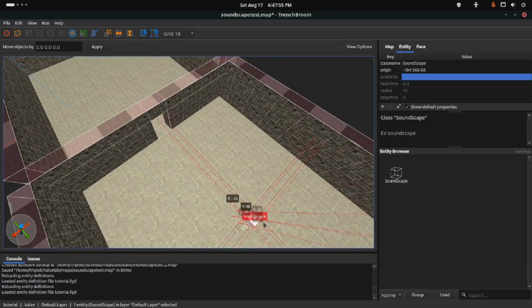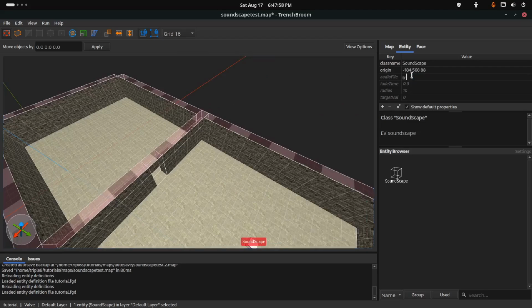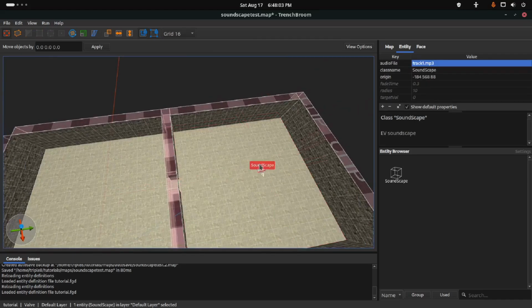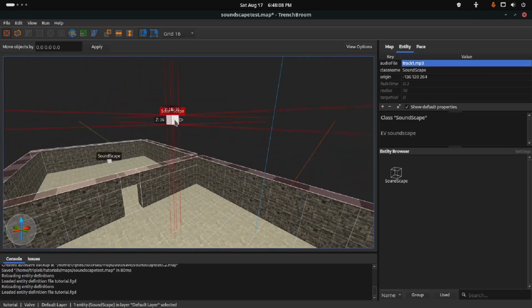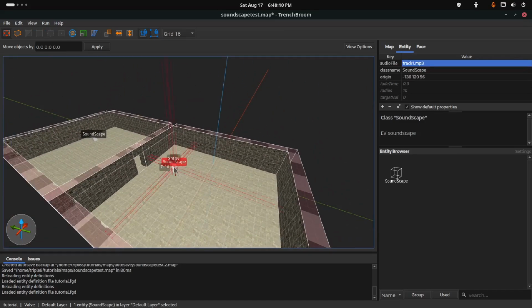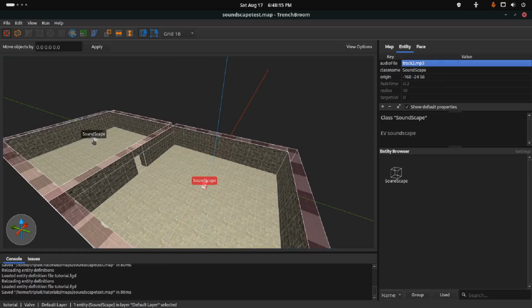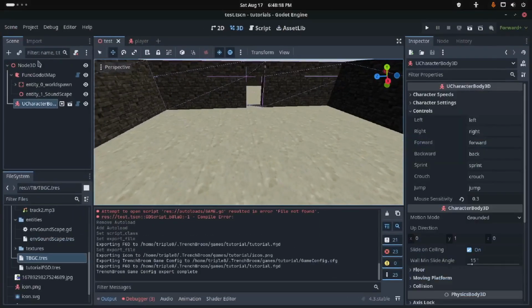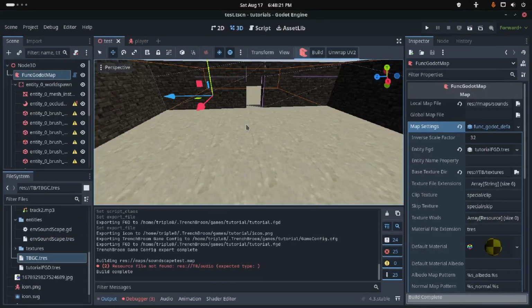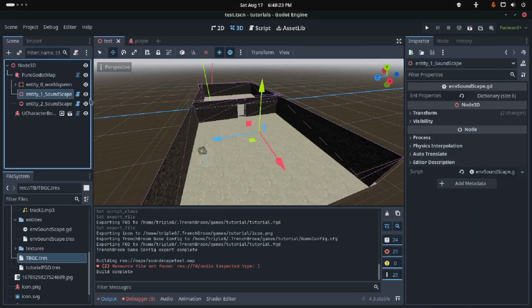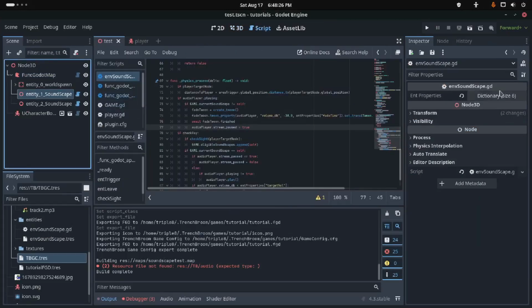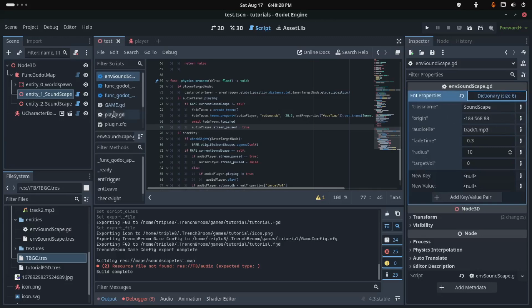So with this one, we'll put this close enough to the middle of the room, and we'll make it track1.mp3, or whatever your audio file is. Well, I'm just going to duplicate this, and make this track 2. So that's track 1. This is track 2. Go ahead and save that, and go build your map again. You notice there too, when they have their script attached, you can check their dictionary. It's changed because they're not empty.